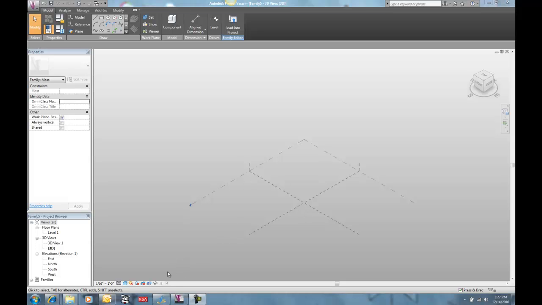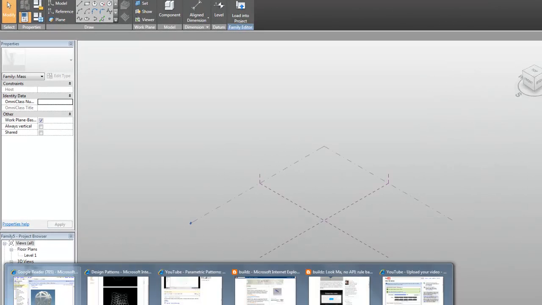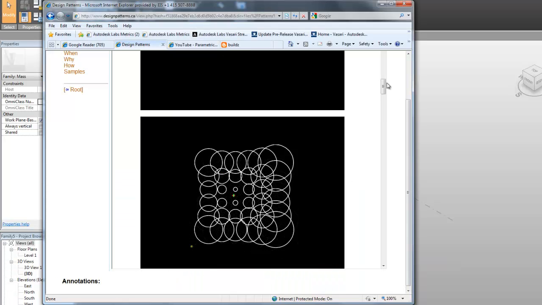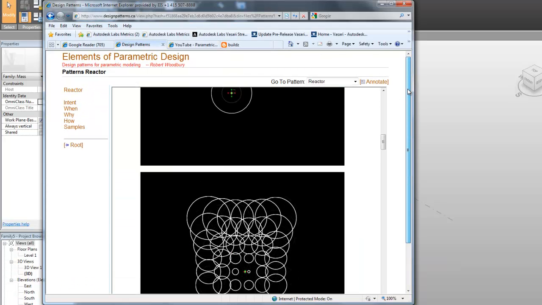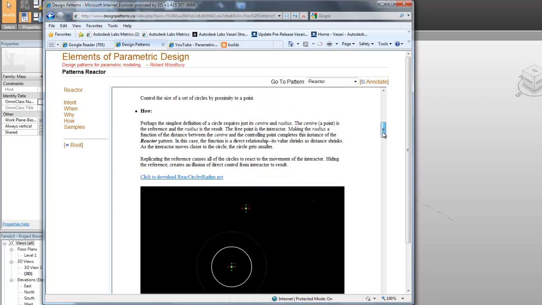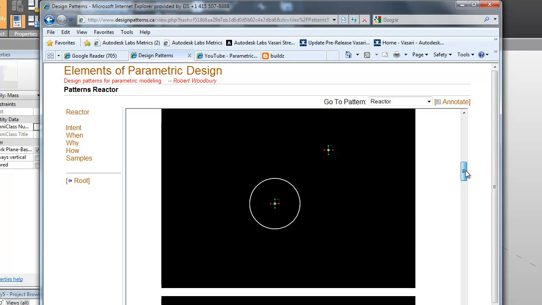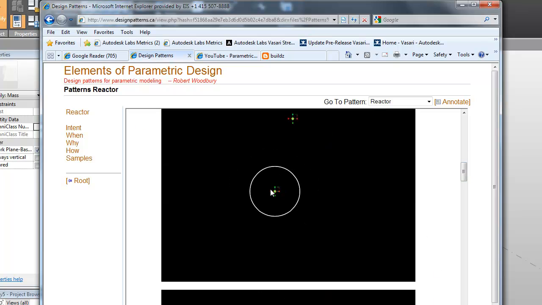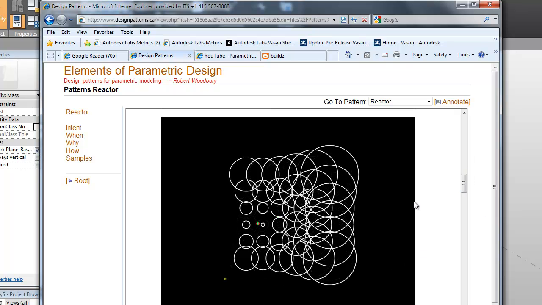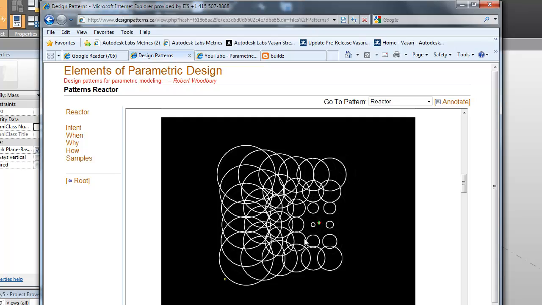So I'm going to just sort of wing this one, see if we can pull it off, just ad-libbing it. Here's Woodbury's example of a reactor, which is a circle radius and a point interaction. The idea here is that you've got a point that gets closer to the center of a circle, and as it gets closer, the circle gets smaller, and as you get farther away, the circle gets larger. And then you do it in a field, and you get these sort of interesting interactions.